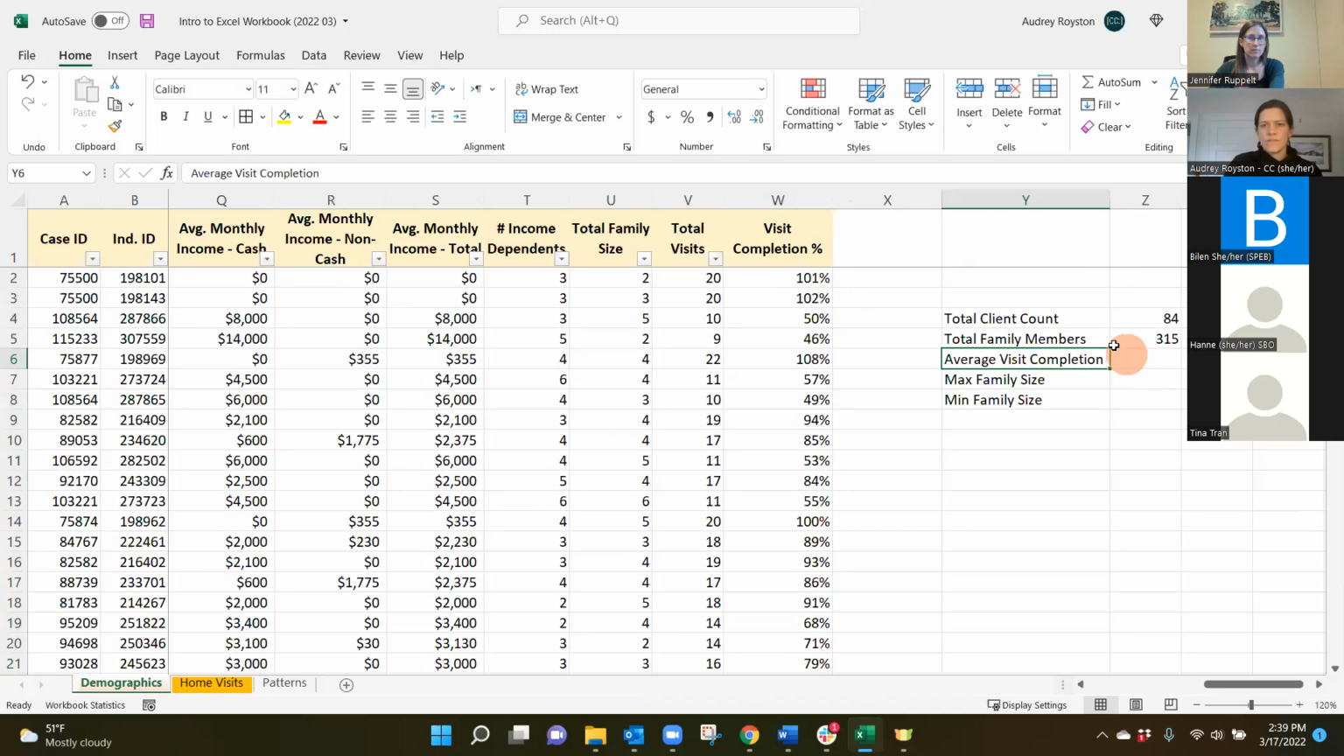It is just V2, because I know here for the total client, it was equal and then count. And then for the total members, it was a sum. What is it for the average visit completion?